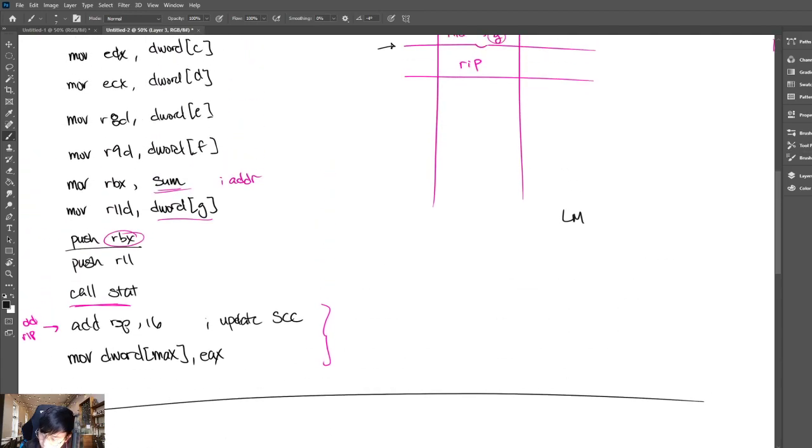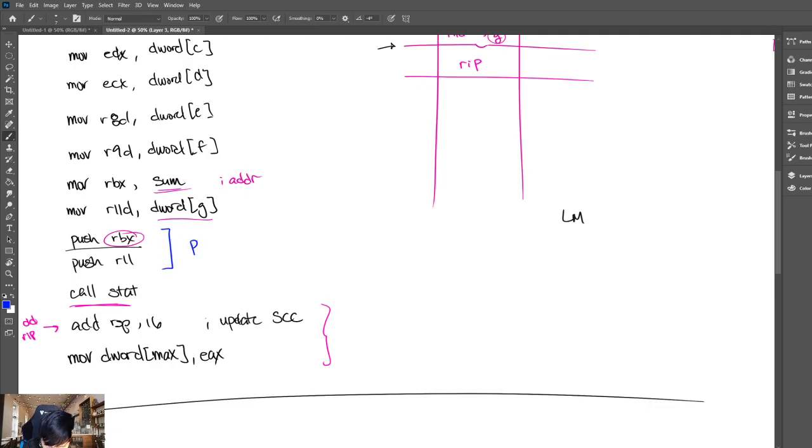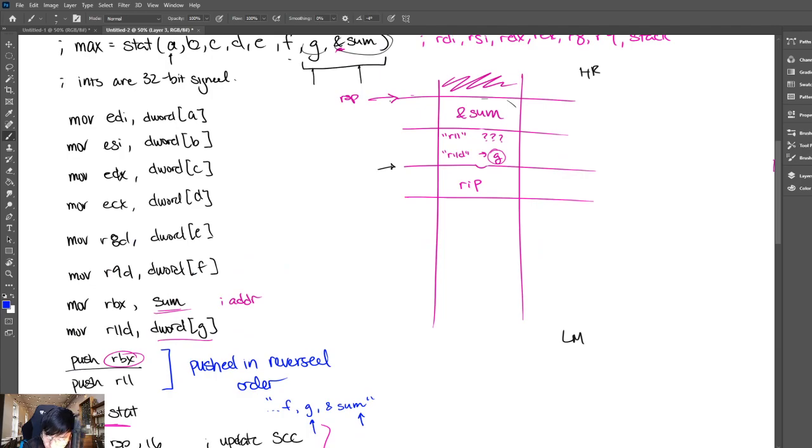So let's just write it in blue right here. This is pushed in reverse order, right? Remember our order said F, G, sum. So notice I push sum first, then G. And the diagram should be fine, right? It's RSP. So sum gets pushed on first, RSP points here, and then the next one gets pushed in, which is G.